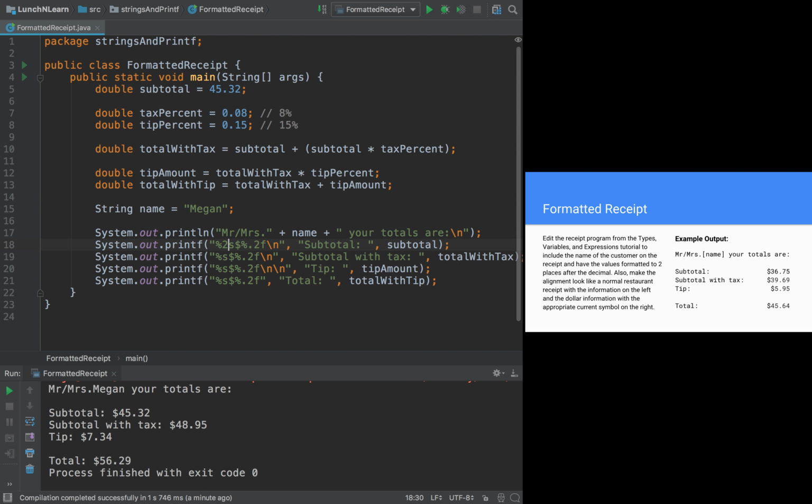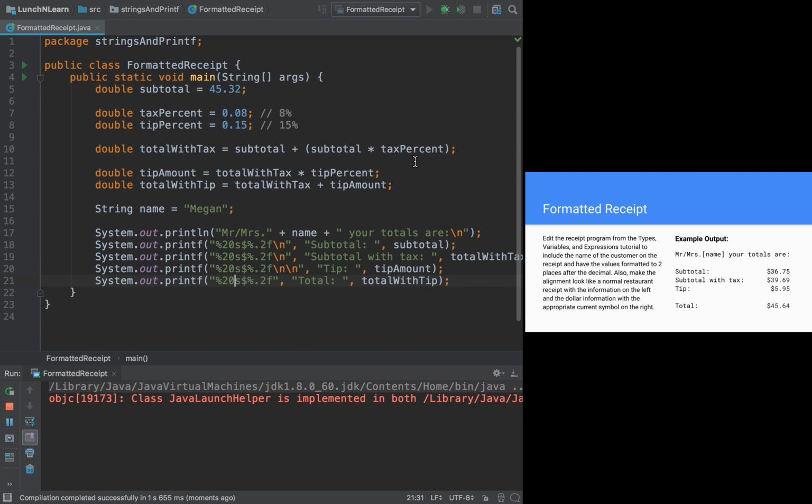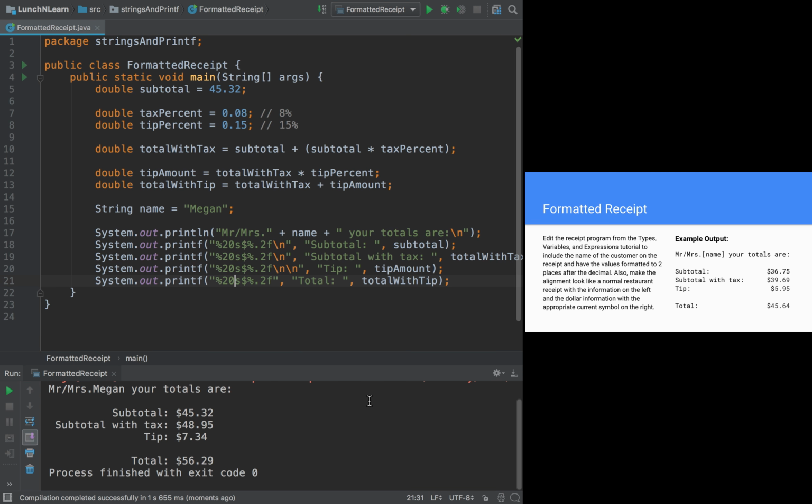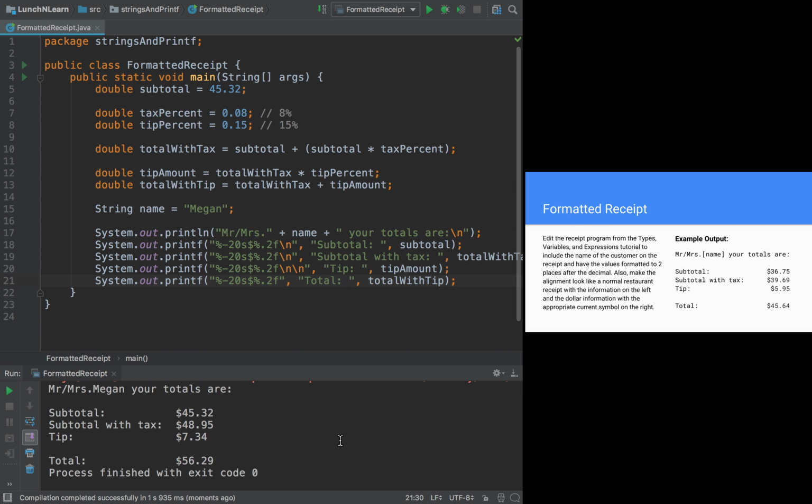So I'm going to put a 20 before the S everywhere to say I want it 20 wide. Now remember, the default for width is to have it right justified, but we want it to be on the left. So we need to put in minus in front of all of these 20s. So now this will align it to the left. Okay, so now all of our words are aligned on the left properly.